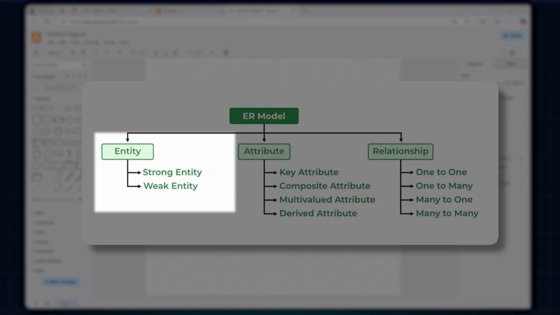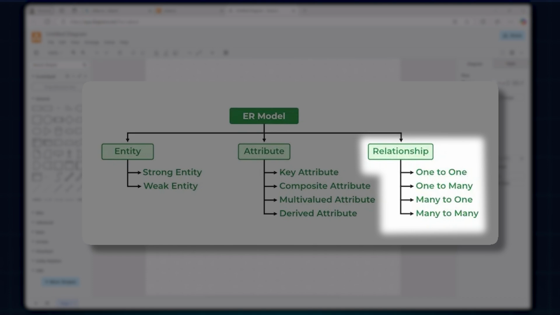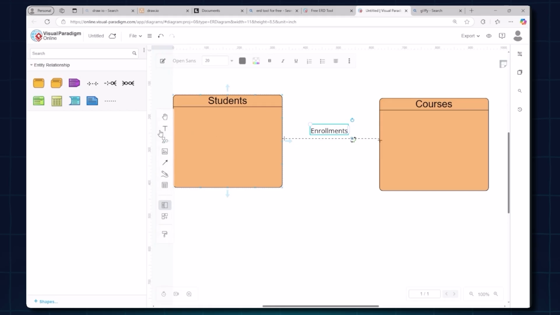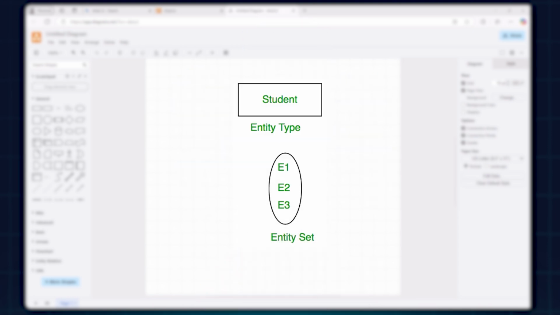Entities are real-world objects like a student or a course. Attributes are data about the object, like a student's name. Relationships are how entities are linked together, like enrollments. But wait, what exactly is an entity? An entity is just a thing, something we want to store data about. But there are two types.